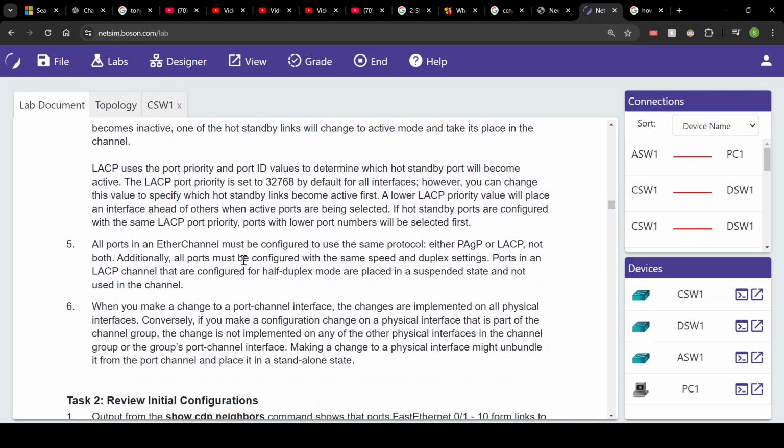So all ports in the EtherChannel must be configured to use the same protocol, either PAgP or LACP. Additionally, all ports must be configured with the same speed and duplex. This is something I forgot to mention, guys: speed and duplex settings need to be configured the same.